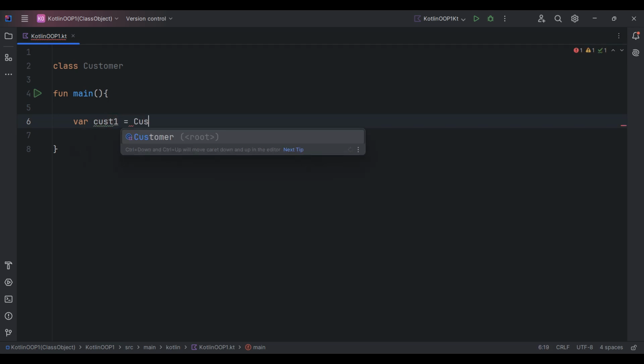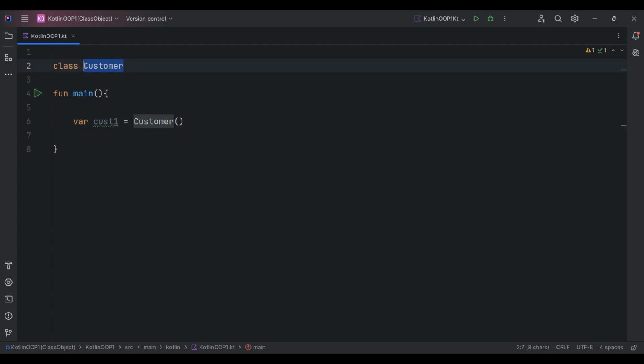customer1 equal to Customer and then a round bracket over here, because whenever we are creating an object, it will call a constructor. So Customer is a class that we have created, and here customer1 is our object that we have created for the particular class named Customer. By using this syntax, you can create a simple class in Kotlin.